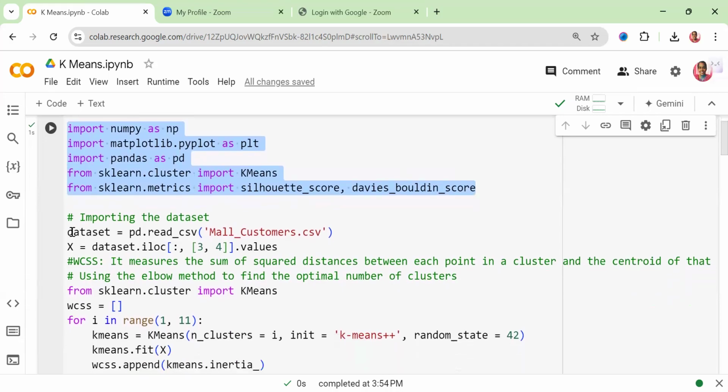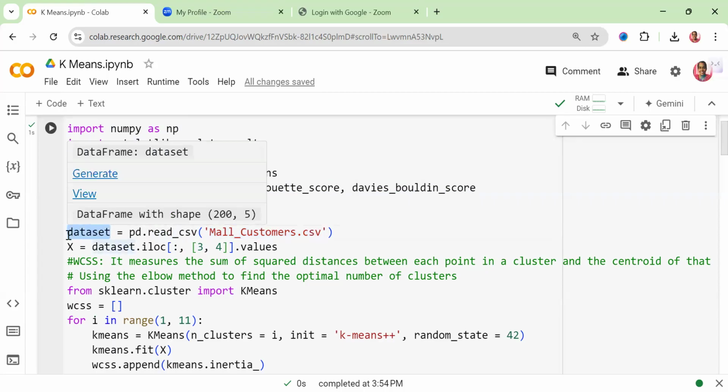After that, we need to import the data set. The data set has already been imported using the read_csv function. We need to read the input data set, and here we see that it is being stored temporarily in the dataset object.